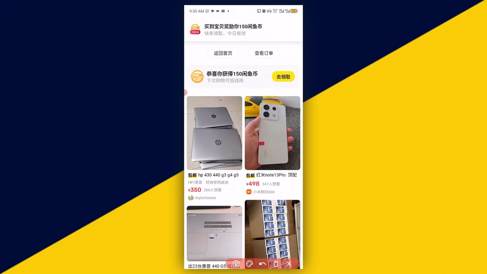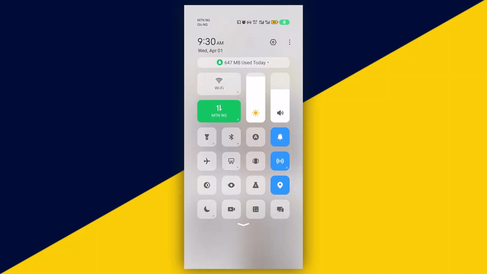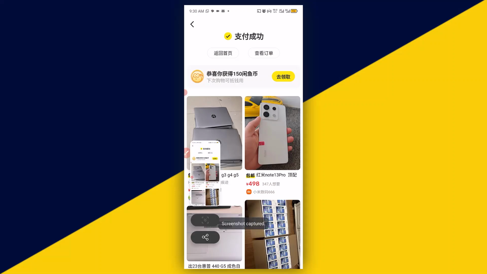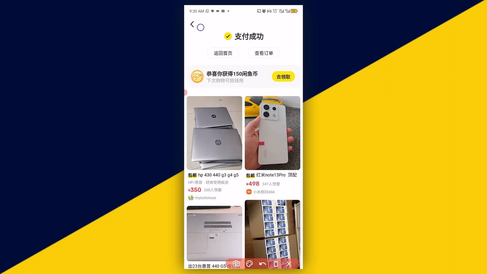Just like what you see right here, payment done successful. I'll go ahead and screenshot the proof of payment right here, just like so. Next thing I need to do right here is to go ahead and make sure I chat with the seller. So I'm going to go ahead and click on here to go back.